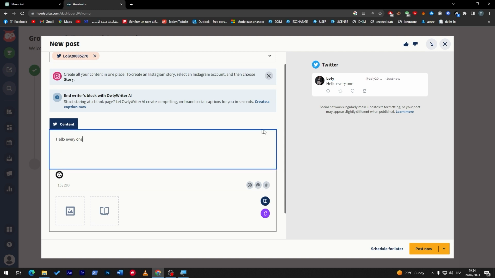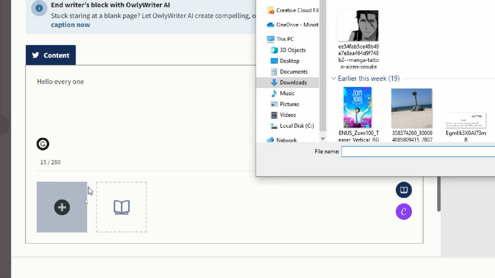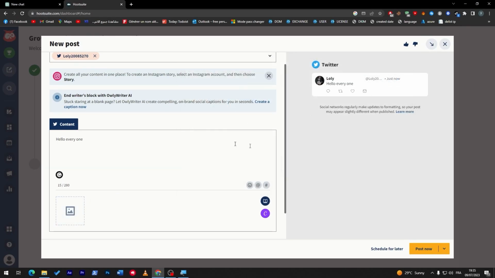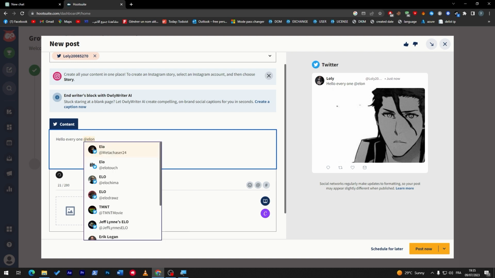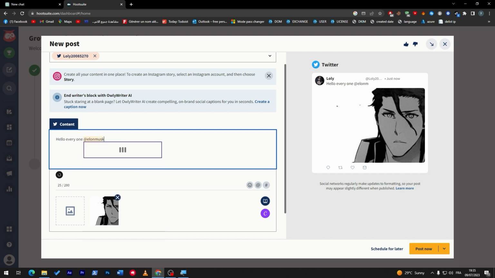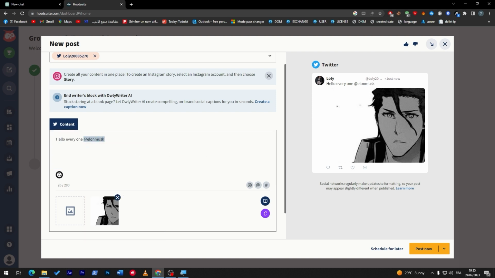Here, hello everyone, you can click here and add an image. So click here and let's add this image, and it will show you how it's gonna look like as well. You can here add, tag any one of your friends. So let me just tag Elon Musk, and they are actually going to show you that there is Elon Musk over here. So Elon Musk, and here we go. We have tagged Elon Musk in our account.